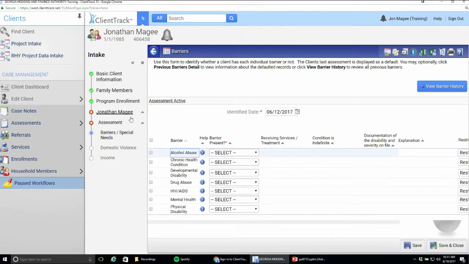Now, even if we were to cancel the workflow, as we're going through these steps, it is going to save all the information as we go. So there's not going to be anything that gets deleted if we cancel the workflow. However, to make sure we get all this information recorded, we want to continue all the way through the workflow, and that's going to make sure we don't miss anything.